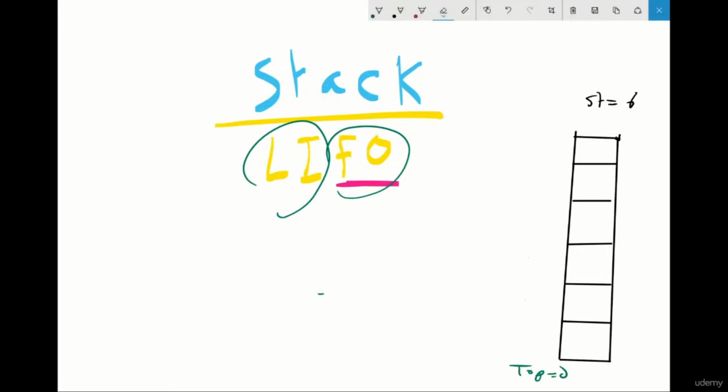You want to delete more. You would get an error. Why error? Because the stack is empty. You cannot delete more. No more data in the stack. So this is a basic representation of the stack.